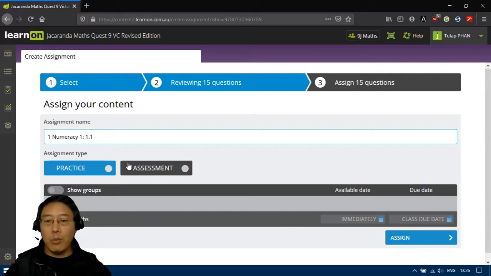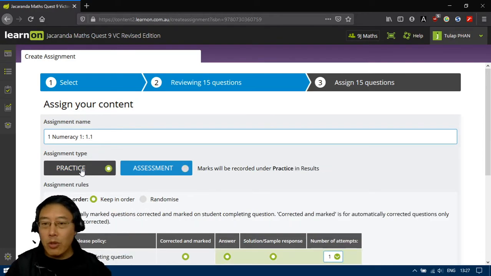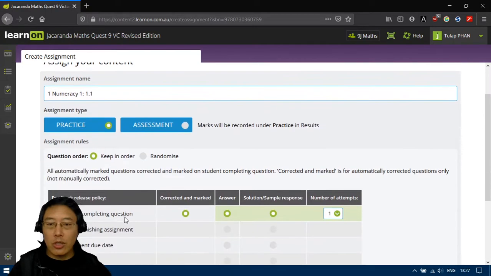Now, when you assign them, you have two options. You can either do it as a practice assessment. It will be recorded under the assessment results. You also can randomize the order of the questions. Jacplus will still correct them itself. When you practice, you can give students options to attempt the same question multiple times and review the topic.